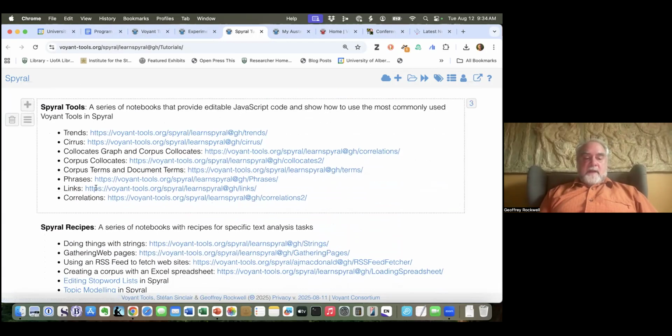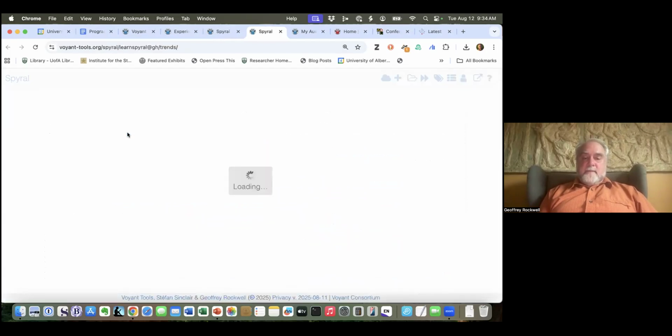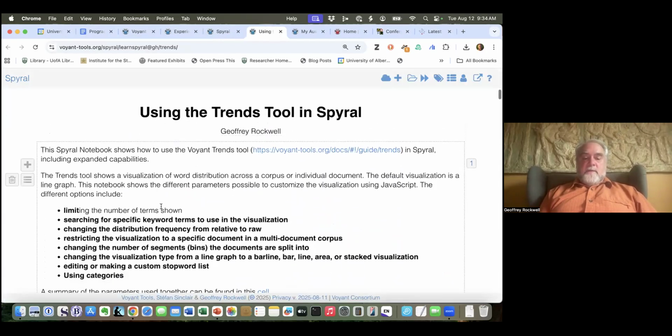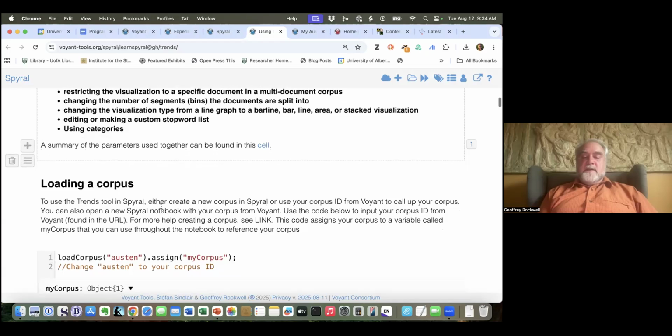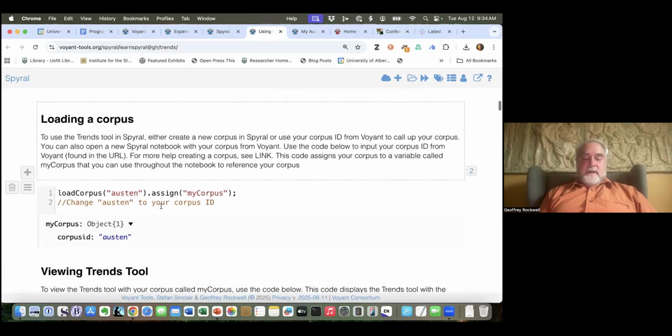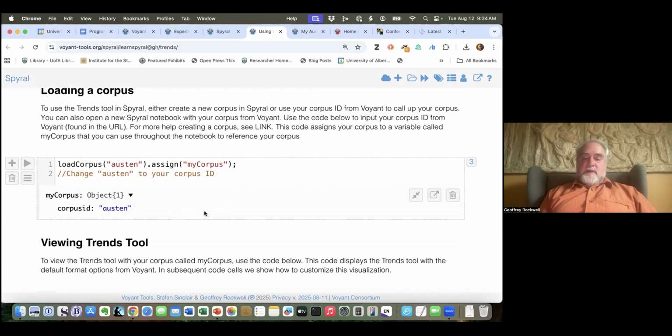And then here we have a list of notebooks that show you different ways to use some of the tools, including Trends, Cirrus, Collocates Graph, and Corpus Collocates. And so we have a number of different ones. I'm going to click on the one for Trends. This is a notebook that shows all sorts of different things you can do with trends.